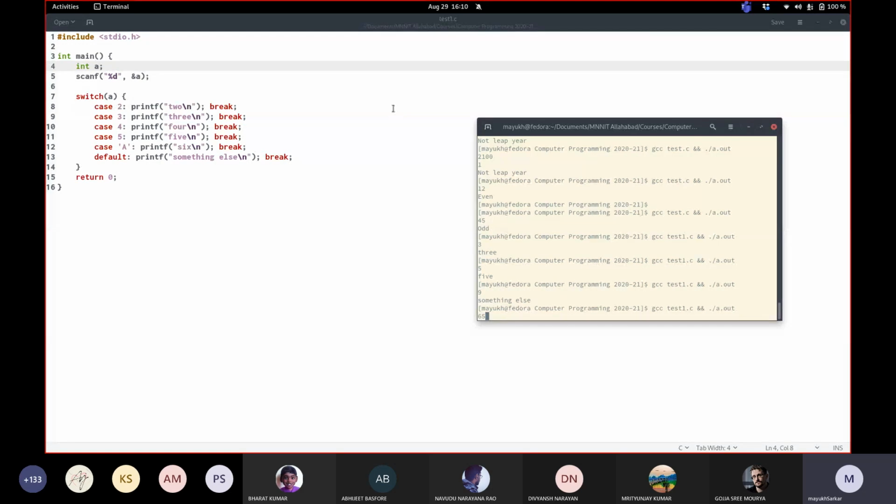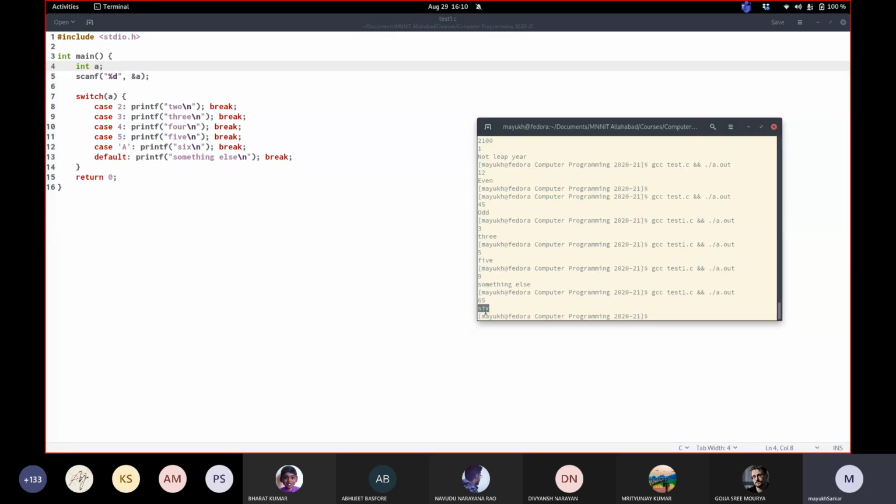And now I'm providing 65. See, 6 got printed. Can you check it out? 6 got printed. That means it jumped to this case. Is it clear? So eventually internally, when you are using some character as a case, in fact it is using its ASCII value as the corresponding case value. That's an integer within 127.